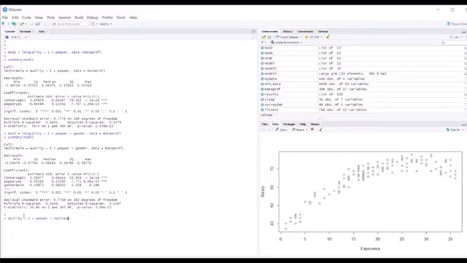Let me just say mod3 equals lm on that guy, then I put data equal to rateprof. Take a look at that. That's a model, right? And I'm going to run that. Okay, I have my mod3 now.